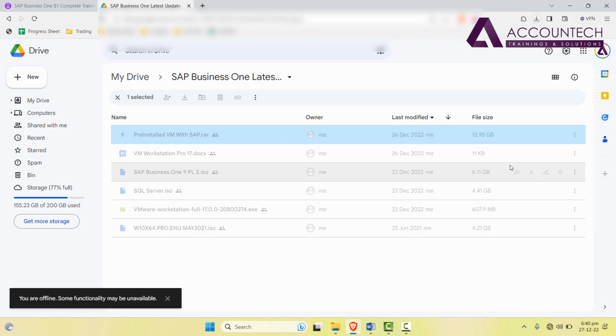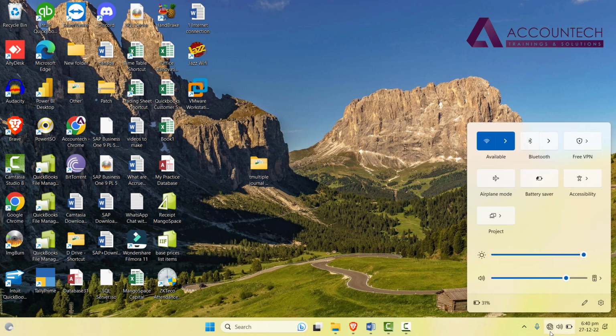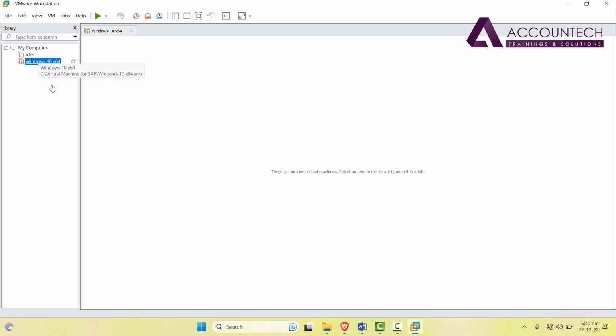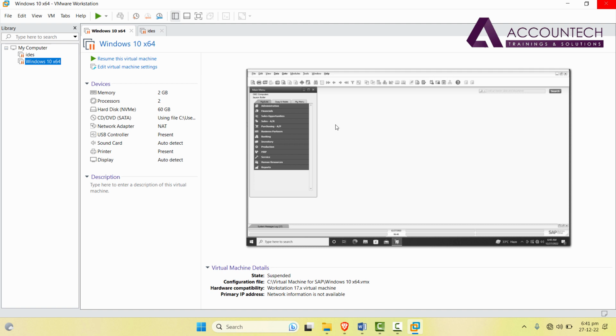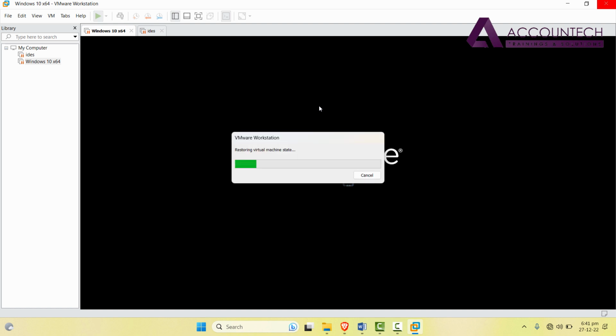Now, whenever you want to start it again, make sure firstly the internet is disconnected. Then make sure that you change the date of your main system, not the virtual machine, your main system, to 27 December 2022, and then open the virtual machine. Click on this and you will find it in this saved state. That means you don't need to do anything, just resume this virtual machine and your SAP will be loaded and will work perfectly.